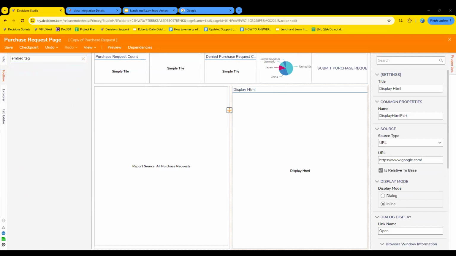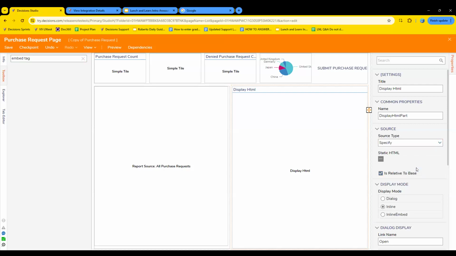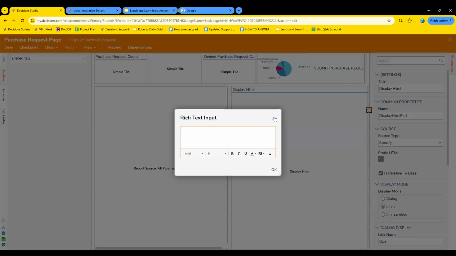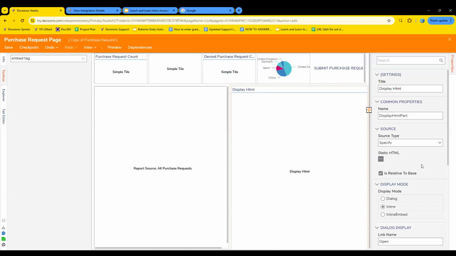Hey, so it's the same step, but instead of the source type URL, you use something like static, or I mean, specify is close to static. Yeah, so in static HTML, you can compose an embed link for Google, like an HTML tag. Give me 1 second.